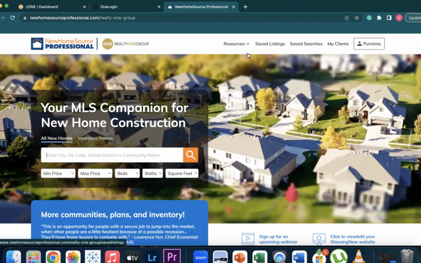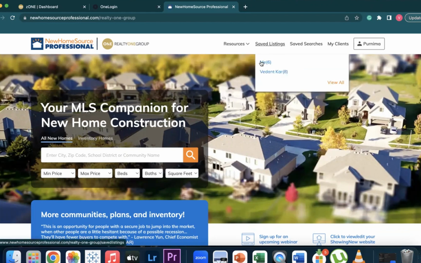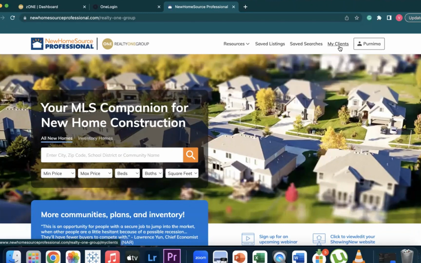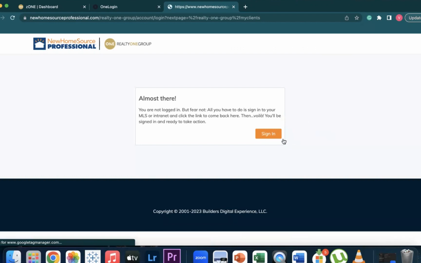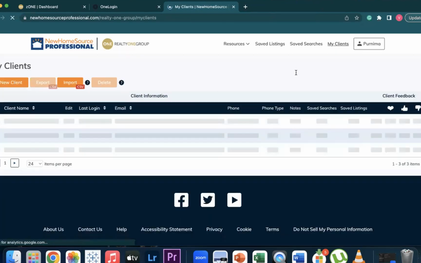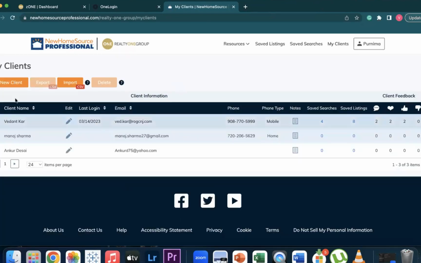Then we have the saved listings. Here you can see saved listings for yourself and for your clients whenever you save them. Then you can also see saved searches for yourself and for your clients. And then we have the clients option. When you click on clients, you can see all of your clients. Okay, let me sign in again. Yeah, so once you click on My Clients, you can see all of your clients over here.